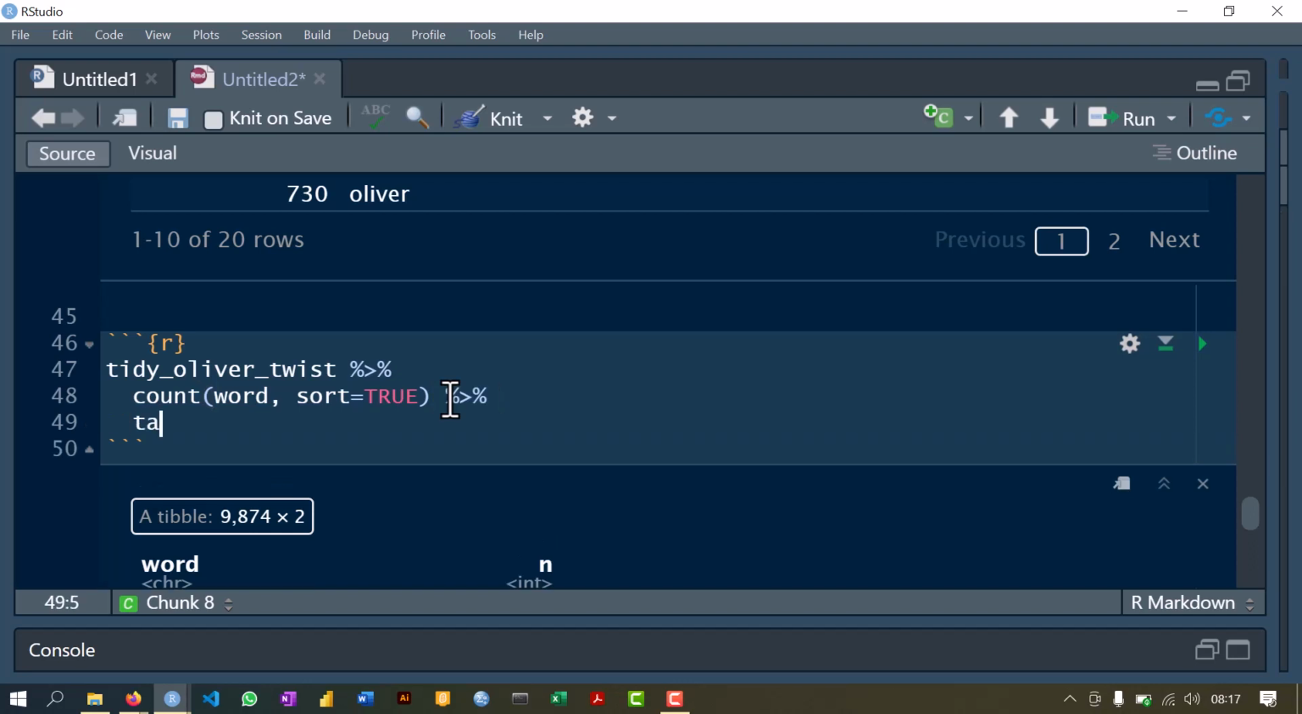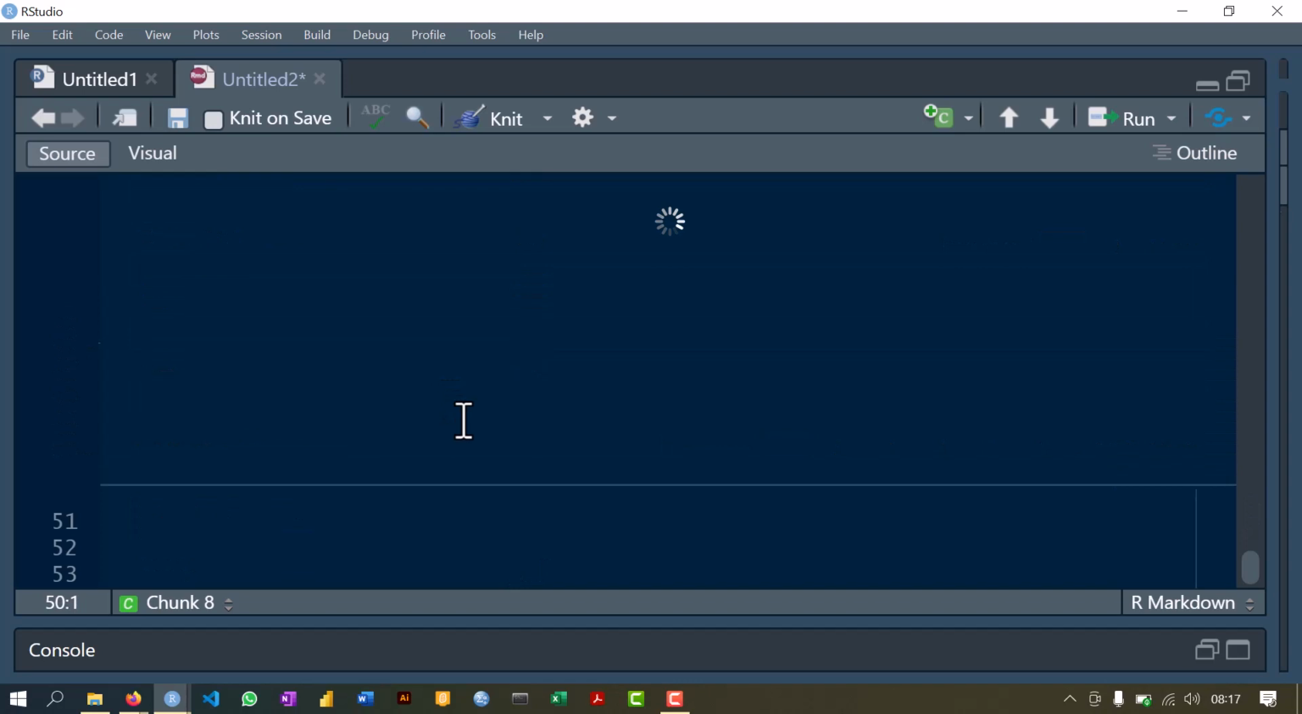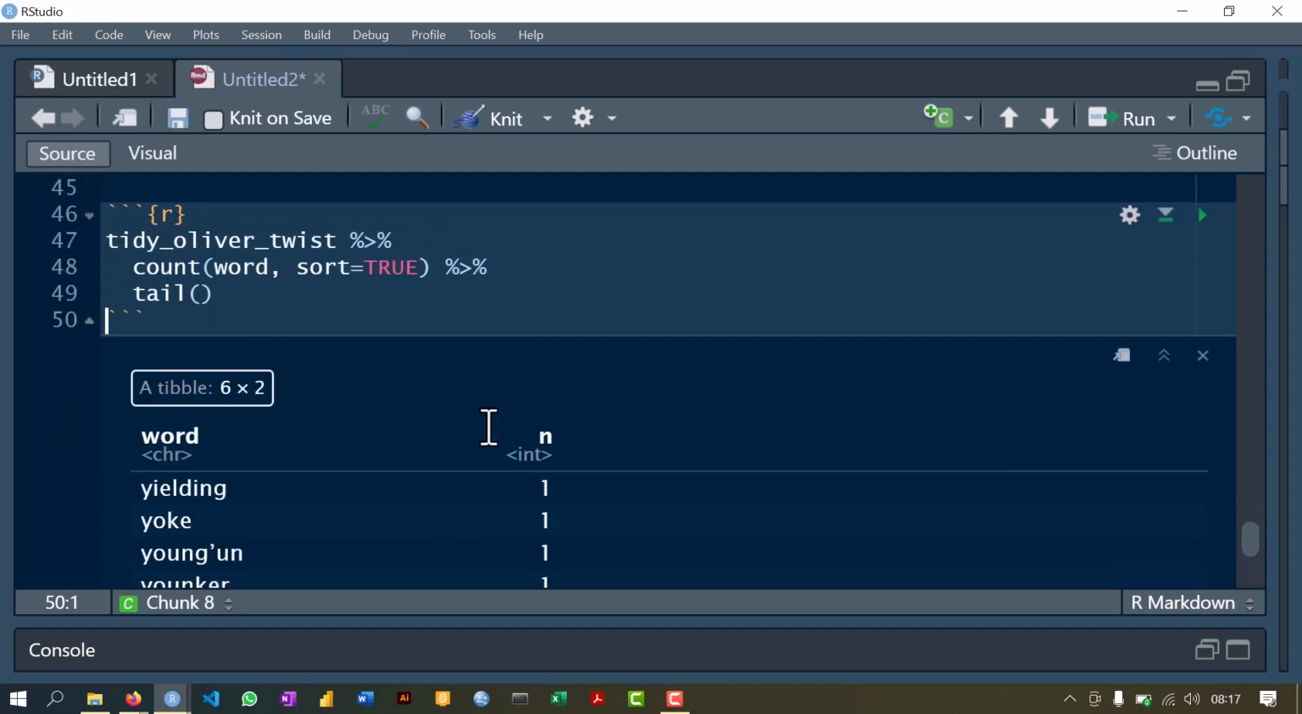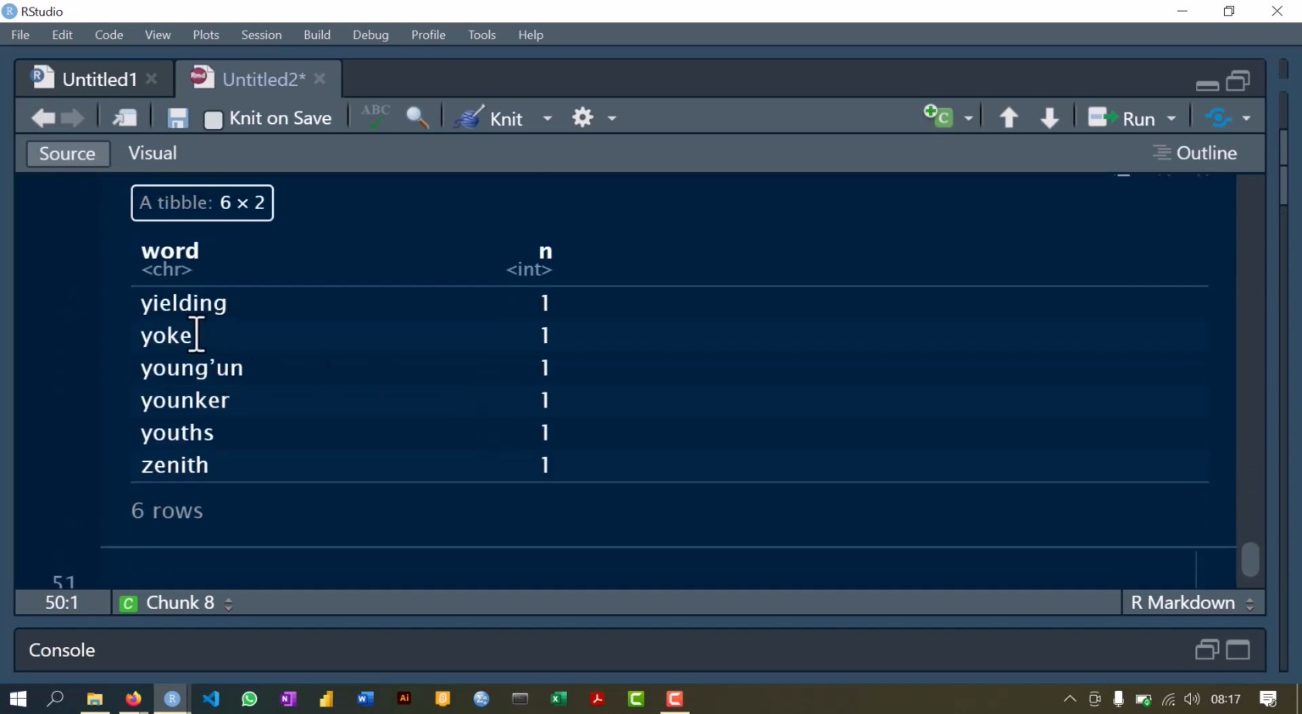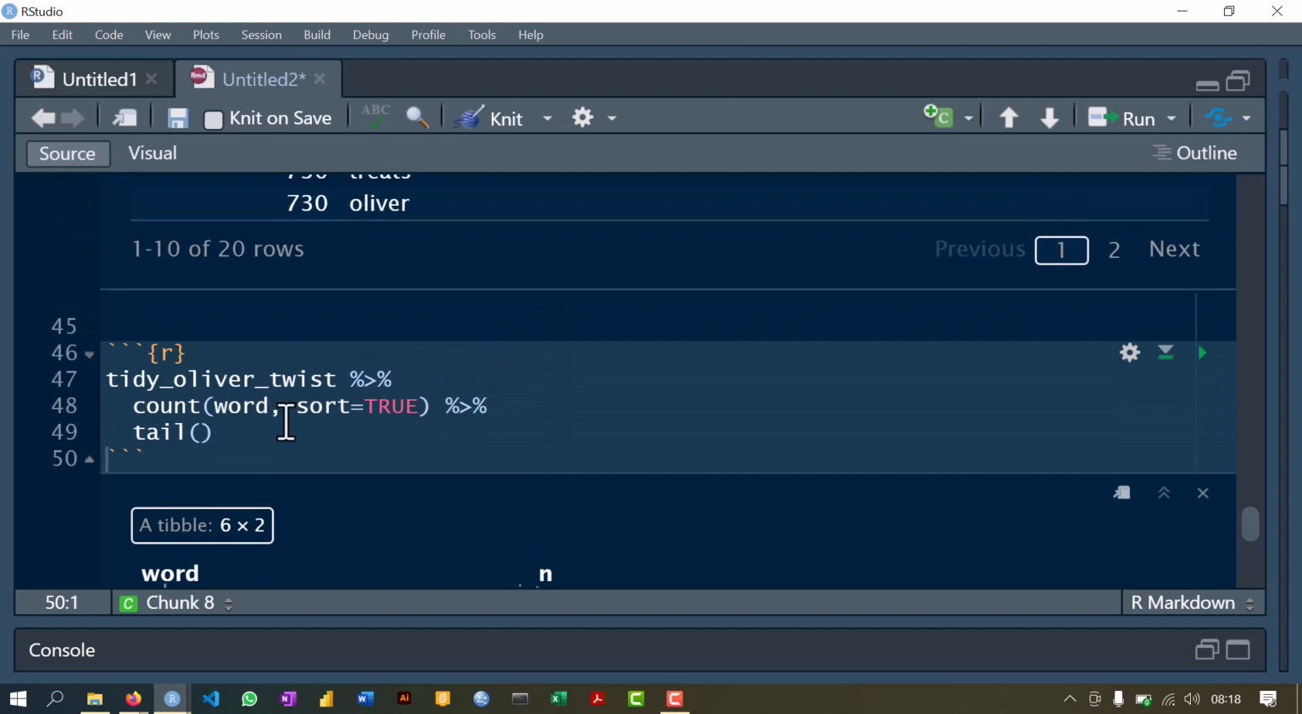Let's also have a look at the least occurring words. We pass it to the function tail. We can see we have yielding, yoke, young, younker, youths, and zenith. As you can see, these are very unique words. I've never even heard of some of them, and I don't even know the meaning. These actually occurred once in the text Oliver Twist. So this is our word frequency.